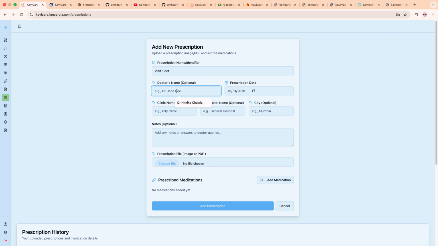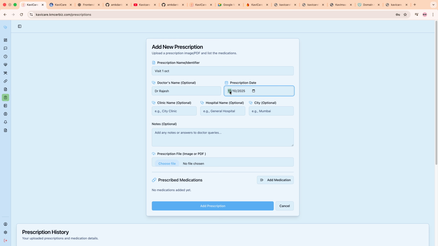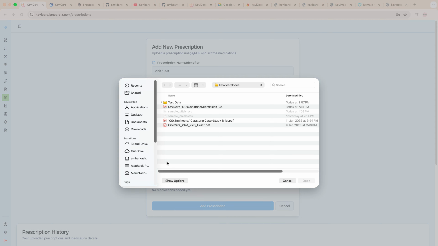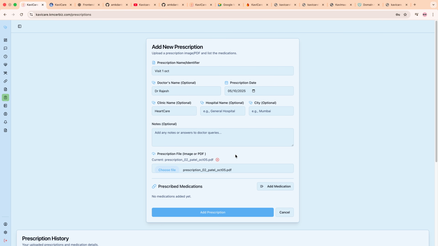I am putting the doctor's name as Dr. Rajesh. Prescription date, I'll say the 5th. So this is October 5th. And this is optional, but just for the purpose of demo, I will add the hospital, and also this is heart care, and then I'll choose the file, go to test data. I'm doing the October one, so then I will do add prescription.